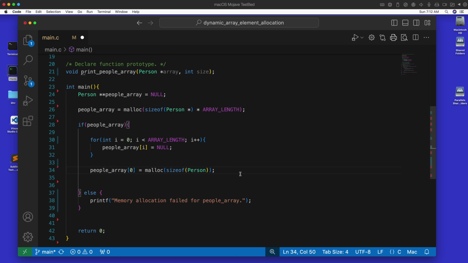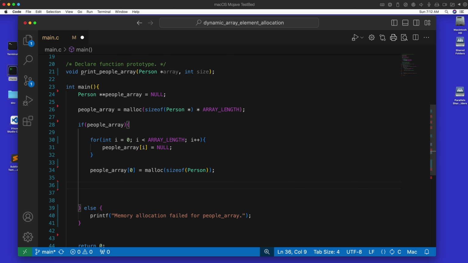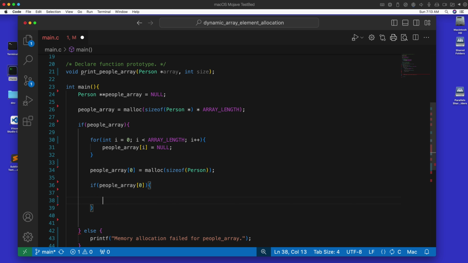And then once we have that done, again, we want to check to make sure, which is why I set these things to null, right? Just to be sure that they're set to null, I'm going to then say if people array 0, if that's been set, then it's safe to operate on this people array. On this element, I should say. So then I can access each element.